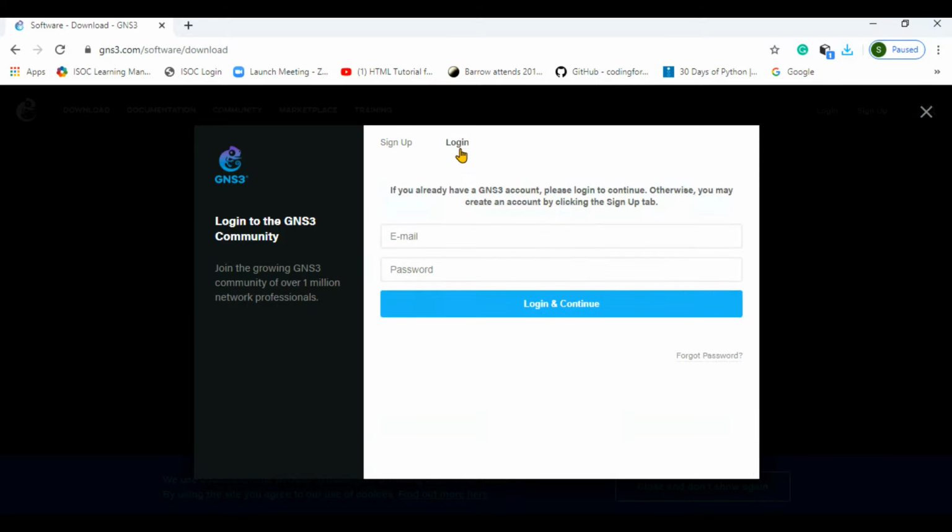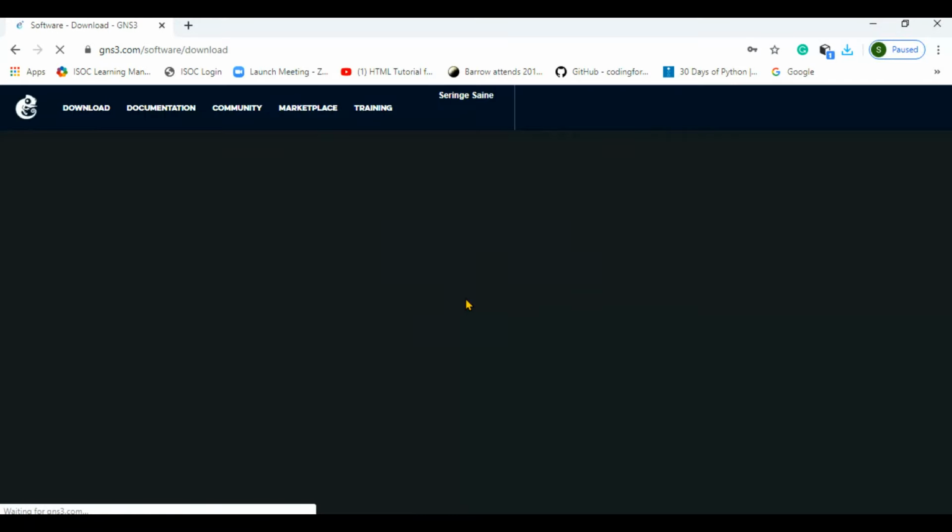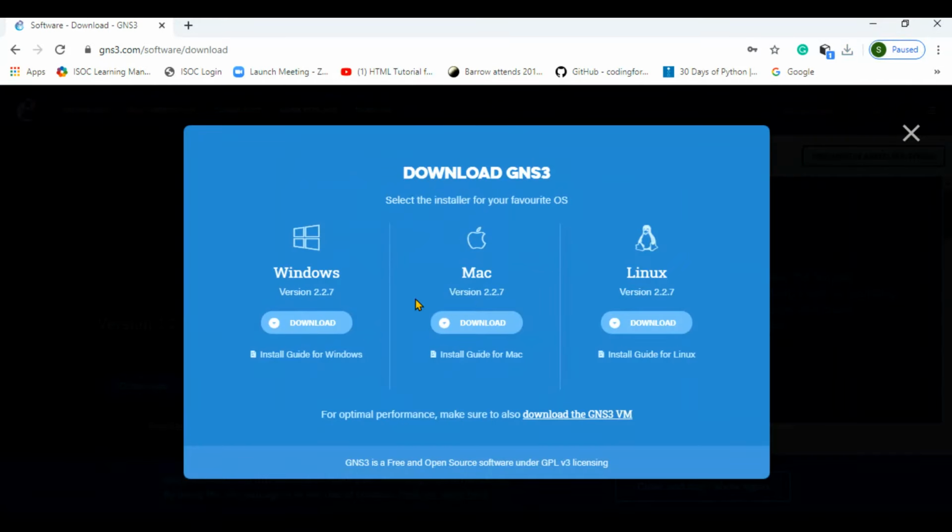So I already have an account. I'll go to the login button and put in my account name, followed by my password, and now click on the login and continue button. So note that I have successfully logged in, and now I am prompted to download GNS3 for Windows.